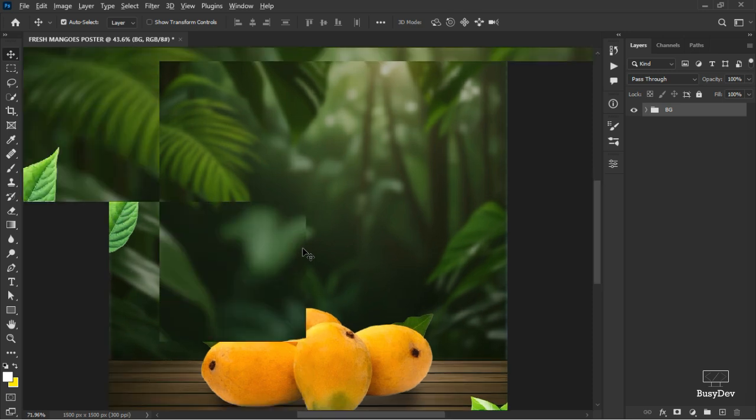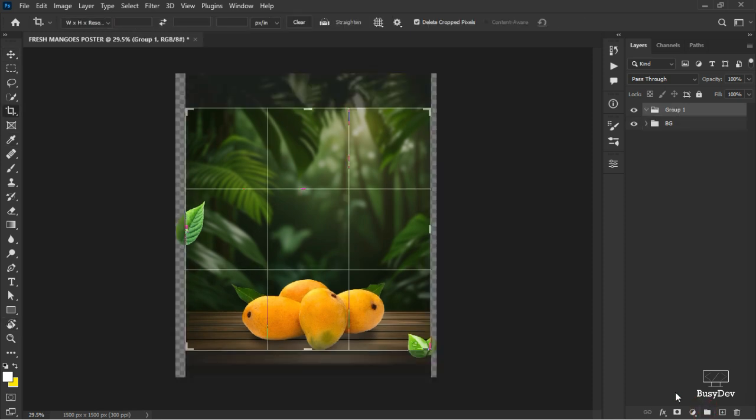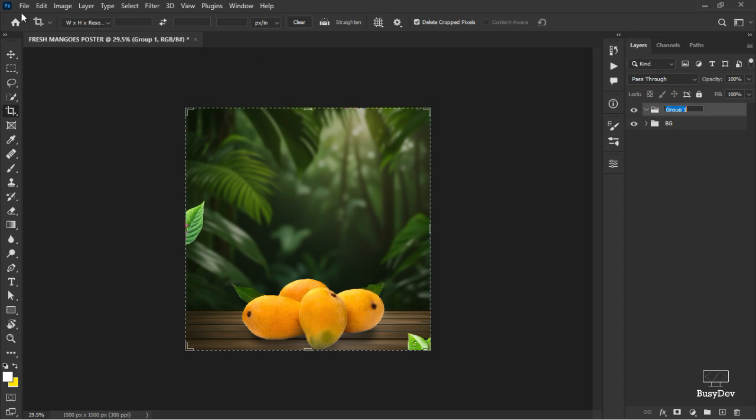I need a price tag, so I'm going to put a price tag on the mango. So for that, let me just create a new group and then I'll call this one price. What did I just do? I'm going to call this group price. Great. So for this price group, I'm going to draw a shape by using one of the custom shapes.